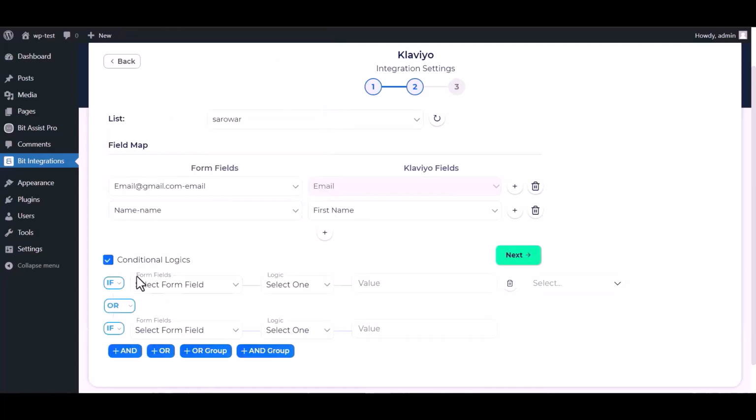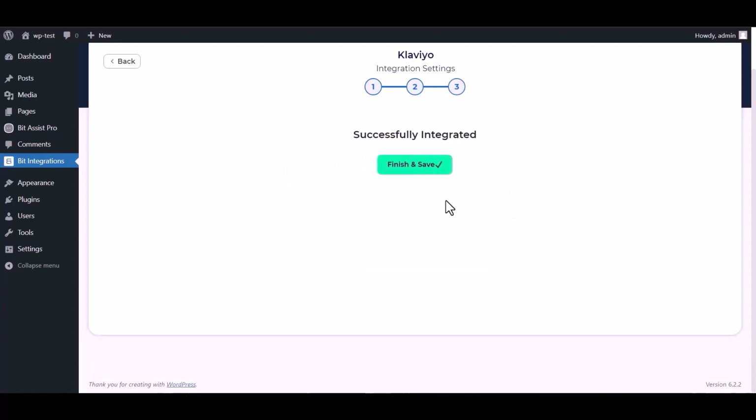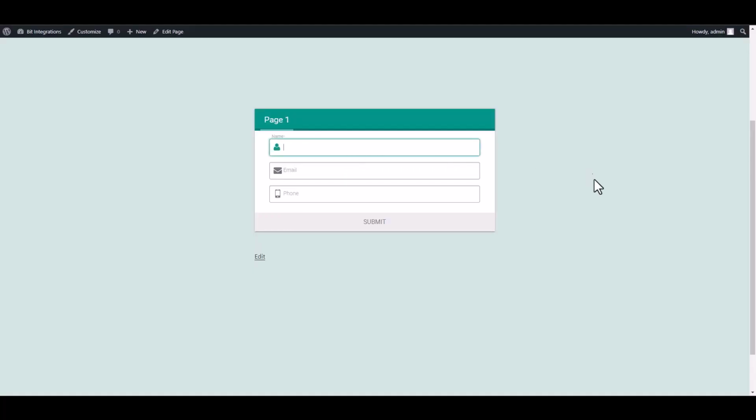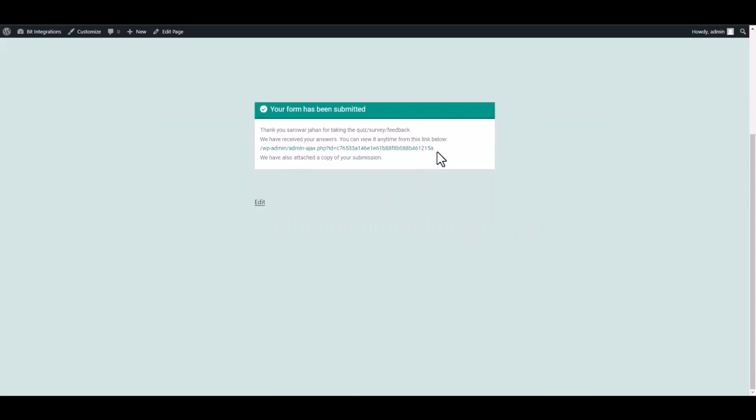Here are advanced features in conditional logic. If you want, you can use it for your own requirement. Click on Next, finish and save it. Let's submit the form. Submit it. Form submitted successfully.